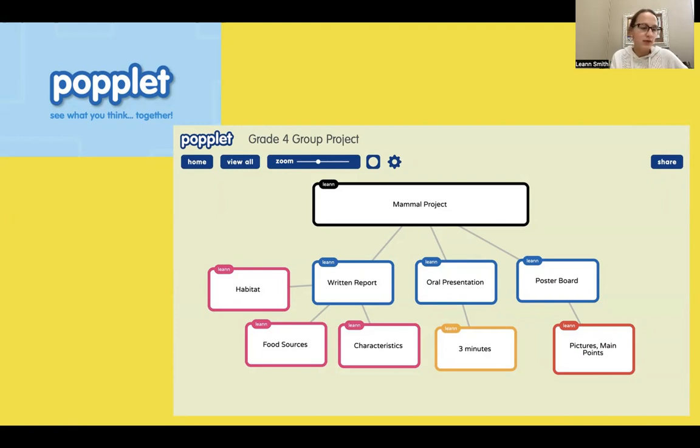It might be a little bit difficult for younger students to pick up at first, but I think they would catch on very quickly to it. It's a great tool and it is free.